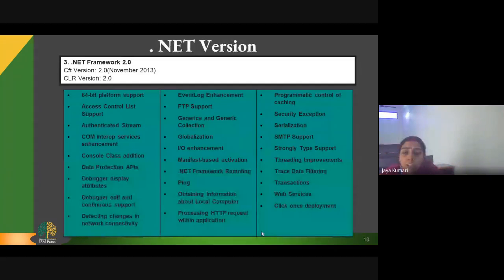.NET Framework 2.0 comes with new features including 64-bit platform support, authenticated stream, console class addition, data protection APIs, debugger display attributes, input-output enhancement, .NET Framework remoting, manifest-based activation, web services, detecting changes in network connectivity, processing HTTP requests within applications, and many more network features. It uses CLR version 2.0 and C# version 2.0.